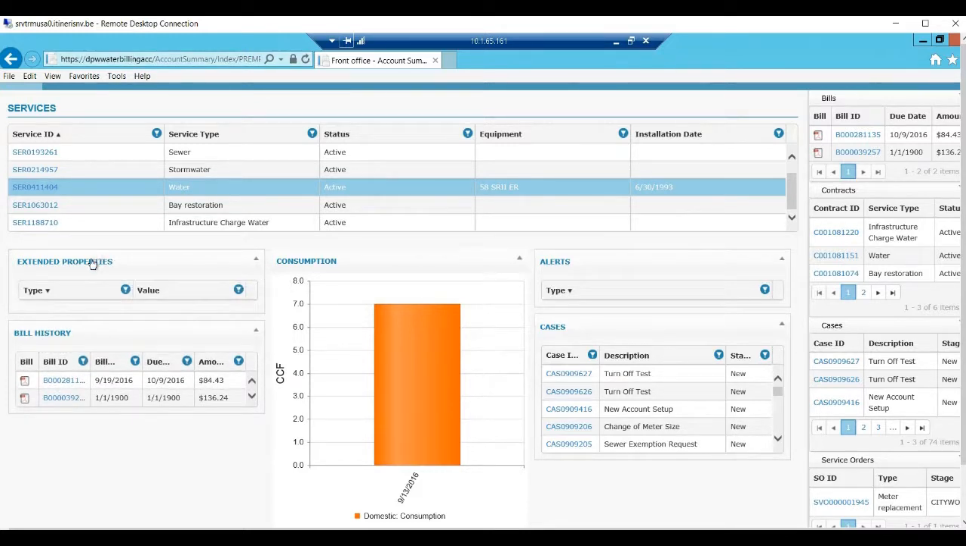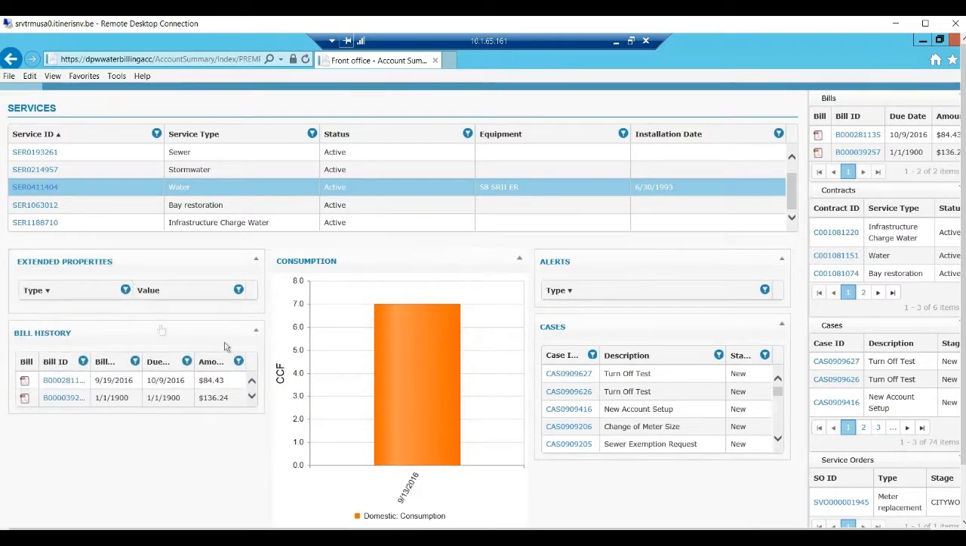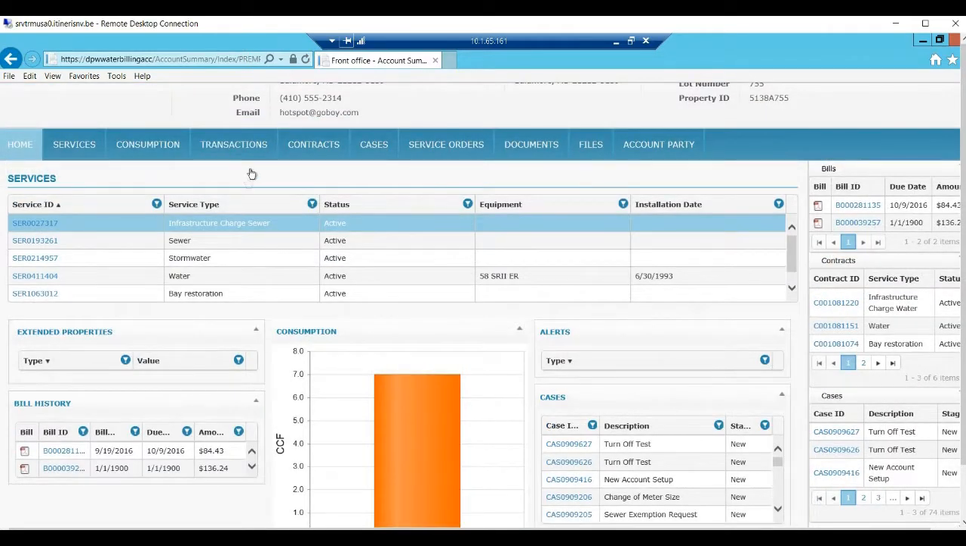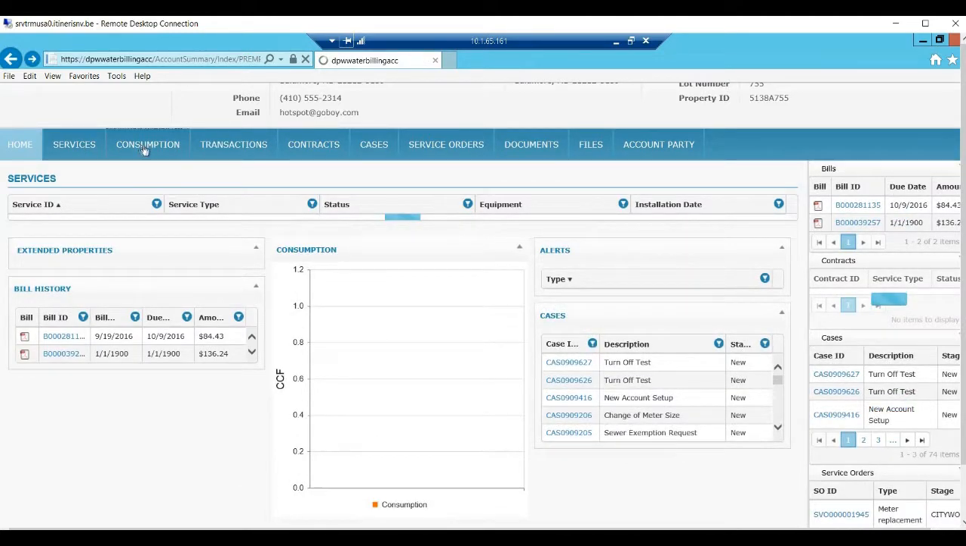The user can go up and down on that per what they want, or click here. Either way works. Again, bill history. The more you don't want displayed, obviously it might go a little quicker. So it really just depends. Just trying to give you a full look here on water. So now we're going to go to consumption.